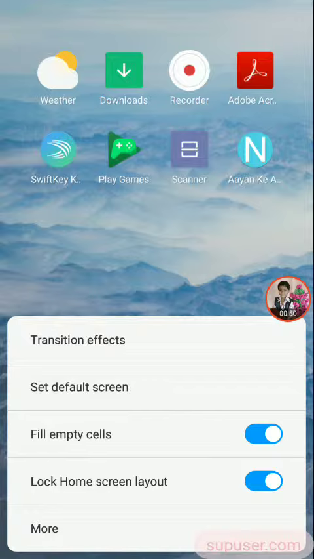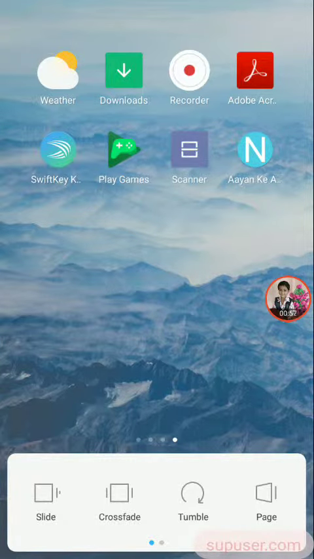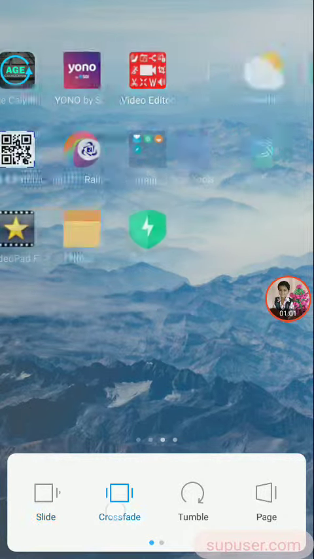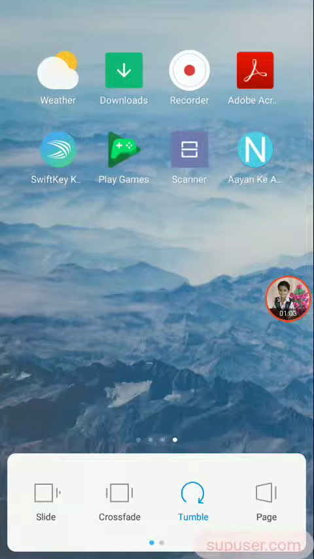Here you will see options transition effects. Now you have to touch this transition effects option. Then you will see slide. These are the various effects: crossfade, tremble. You will see the demo also of the screen.